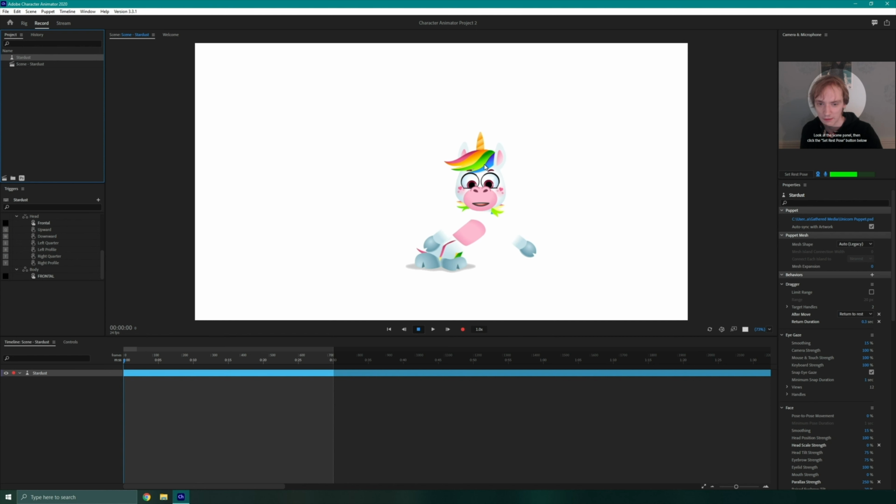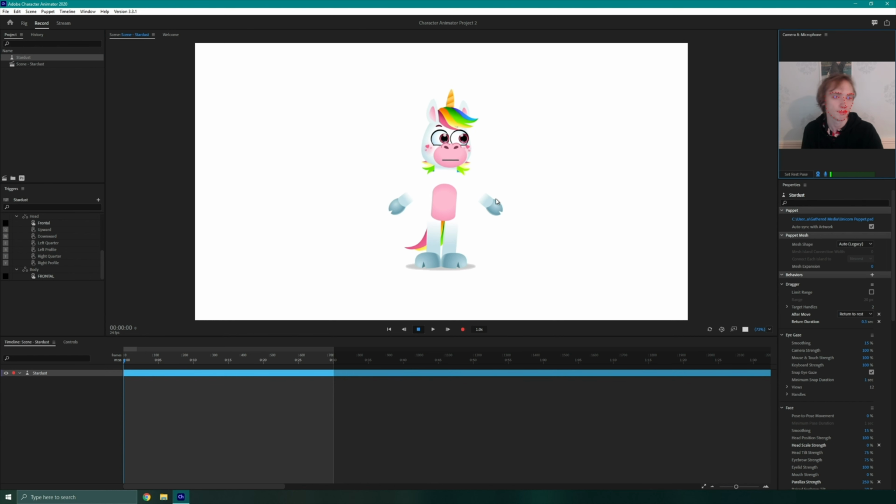I'm just going to reset my pose. By default, as you can see, my character's leaning to one side. That's because it's not actually stabilized to my webcam. Over here we have this camera and microphone panel. You can see every time I talk, this little microphone goes up and down to indicate that it's recording and capturing my voice. We also have this little icon here which is for our webcam. I'm just going to set the rest pose. There we go. So it's now a bit more accurate.